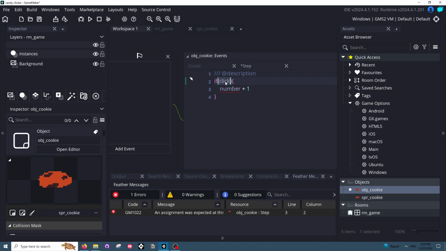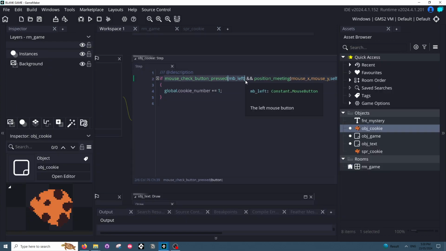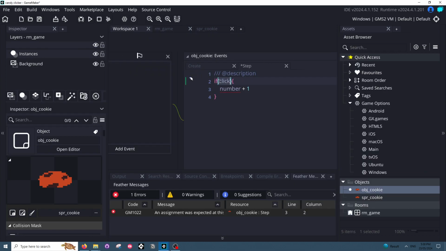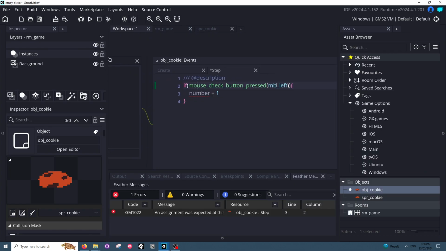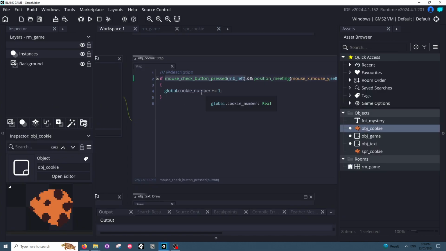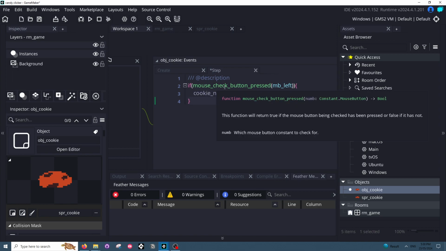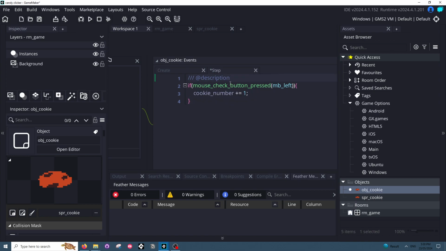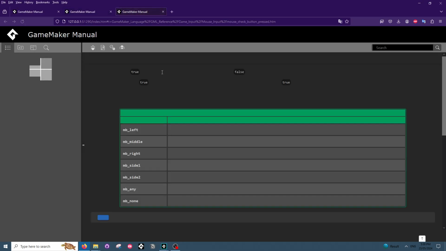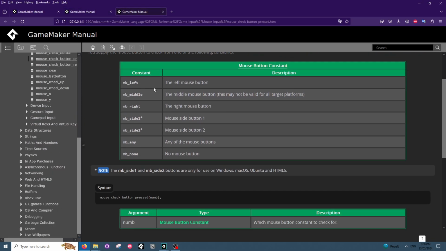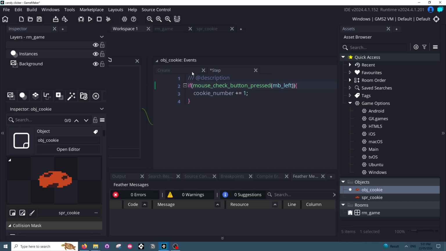So I'm going to just copy paste this code that I wrote before. If you're checking this left mouse button, then we're going to make the cookie number go up. Alright. If you want to learn more about what this function, mouse check button pressed, does, you can always middle click on it. You'll see a little prompt for the GameMaker manual. This is where you can learn a lot about what different things mean, like MB underscore left just means the left mouse button.